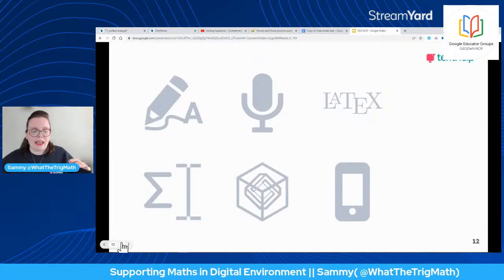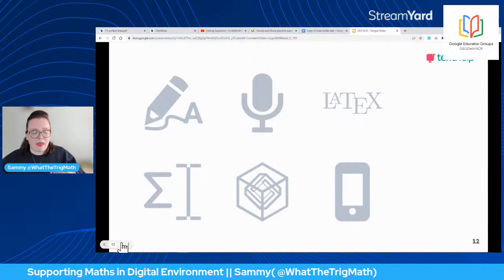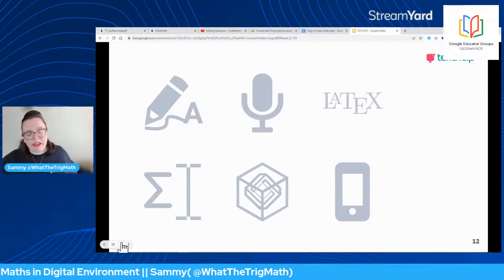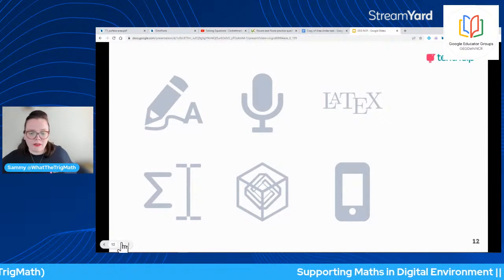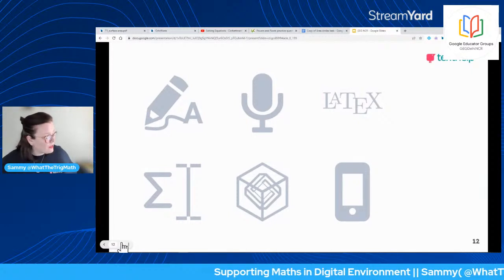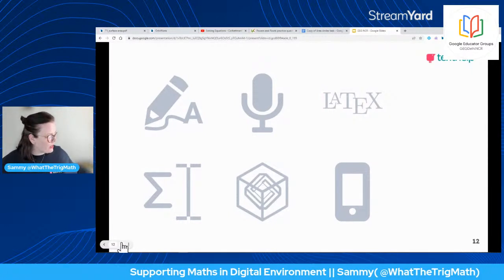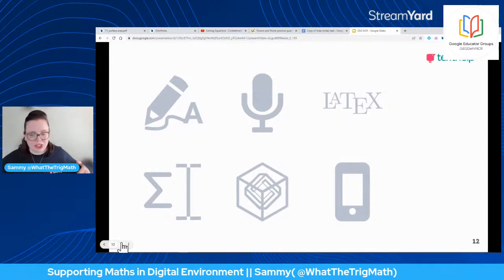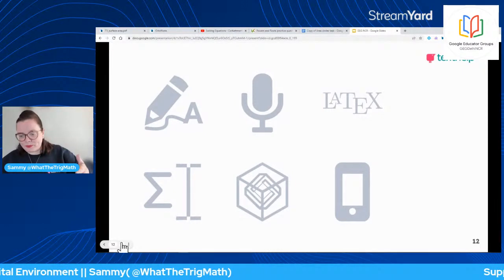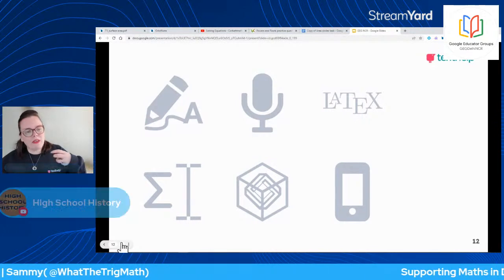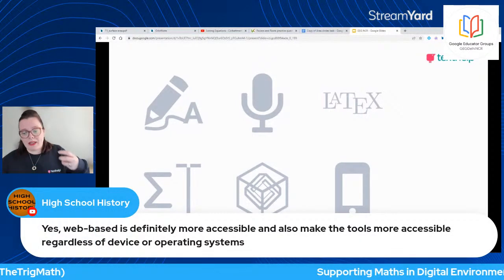We've mentioned LaTeX, we've got mobile on there as well, and that's where we're really trying to take that handwritten maths, that paper-based bookwork that we know is still sometimes the best way to represent the problem that we're trying to solve. But how do we digitize that? How do we bring that into the classroom? And how do we give students the opportunity to explore? Yeah, web-based is so much more accessible.